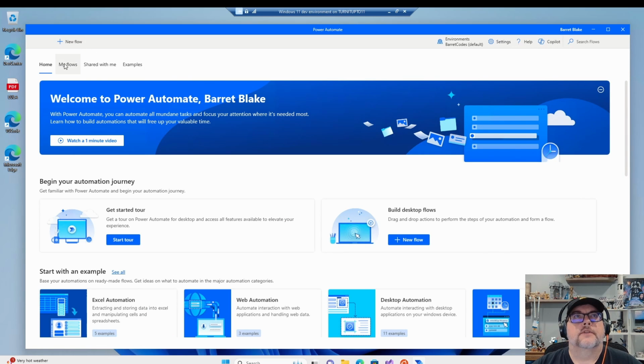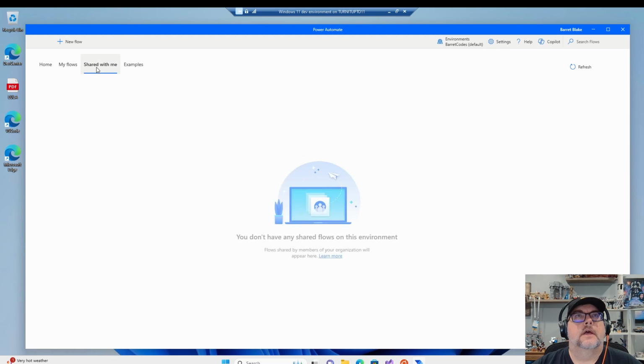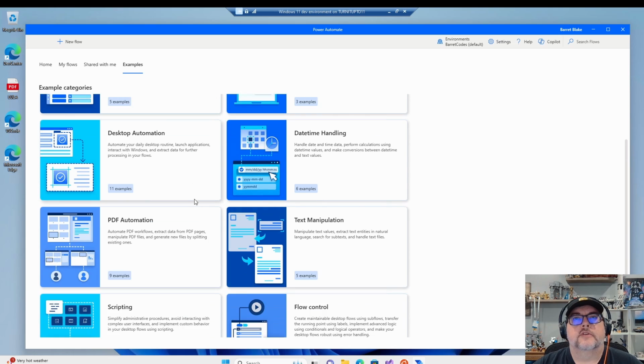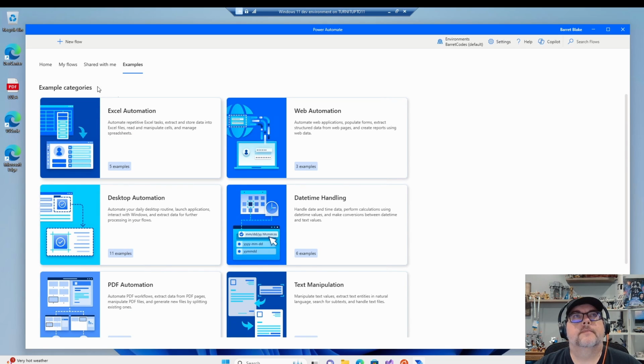So let's just start with existing flows. This is a new VM, so I don't have anything here. Same with the cloud. You can see, if somebody shared a flow with your account, you can see it here. And this is fairly new here: examples, so you can see some example flows if you're not quite sure what to do with Power Automate Desktop. You can see some examples that they provide that you can walk through and say, oh, here's something I can start with. Use this as a starting point.